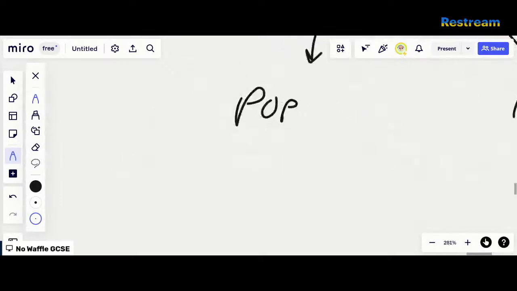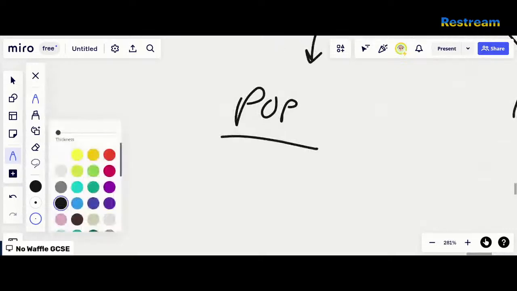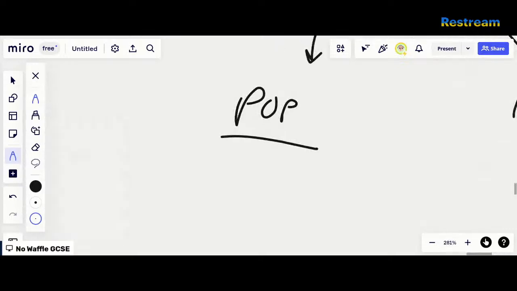So let's start with POP, the Post Office Protocol. The Post Office Protocol receives and holds an email until the receiver picks it up. It then checks the mailbox, downloads the mail, and creates local copies of the email, deleting the original.